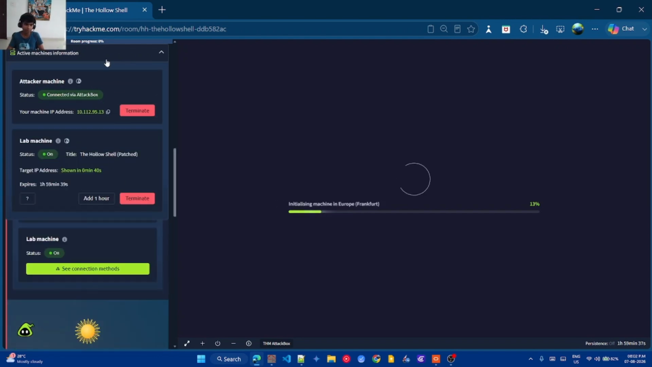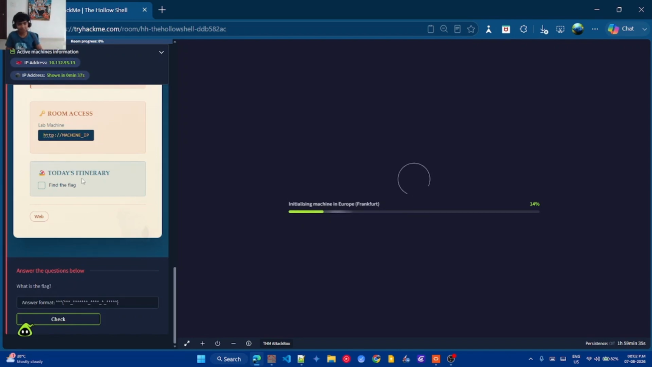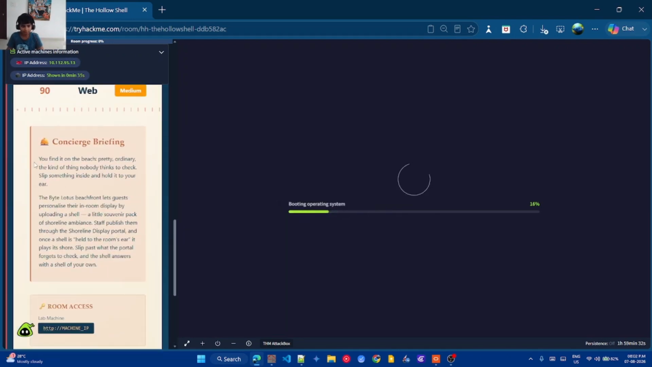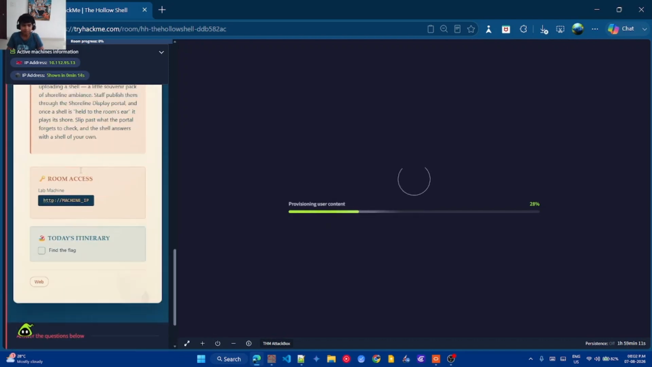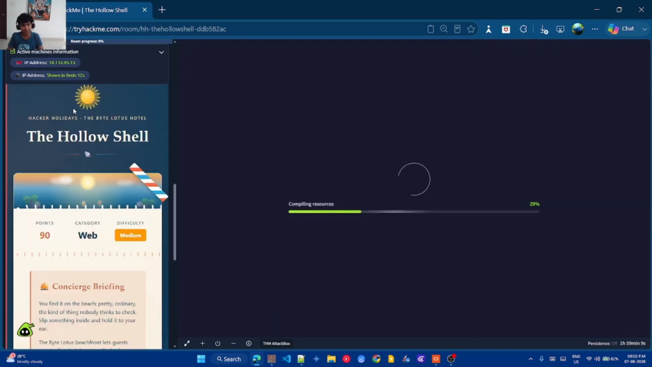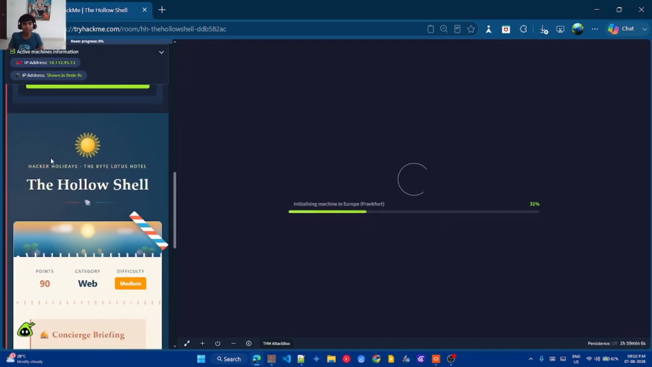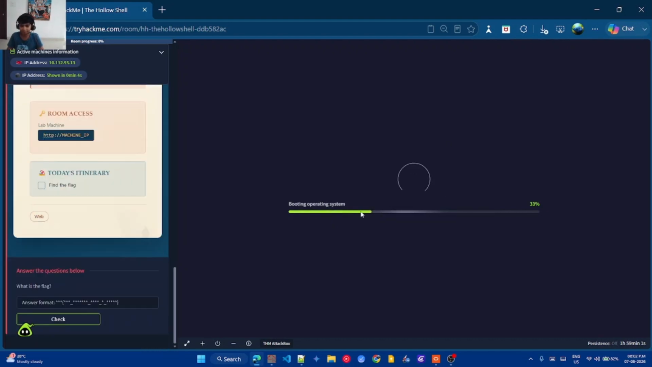So the machine's IP address is starting up. As soon as it starts up, we'll be ready. So let's read the briefing. You find it on the beach, pretty ordinary, the kind of thing nobody thinks to check. Slip something inside and hold it to your ear. The Byte Lotus beachfront lets guests personalize their in-room display by uploading a shell. So basically we're supposed to slip past the portal's checks, and the shell will answer with a shell of our own. So this involves remote code execution, and this is actually pretty easy after you've done it once.